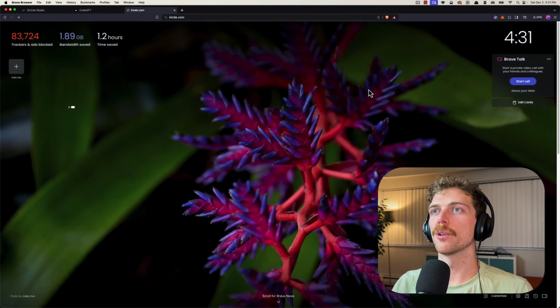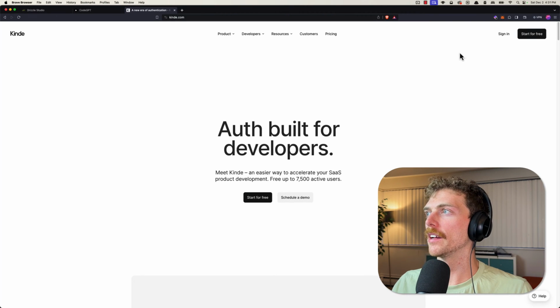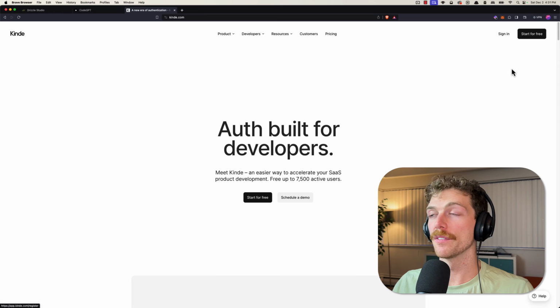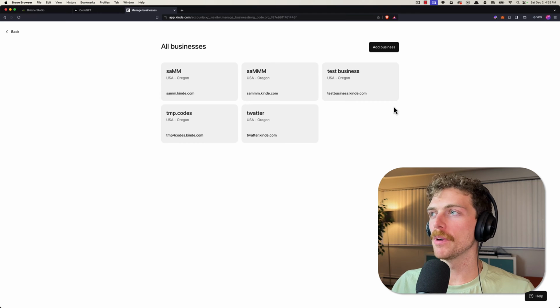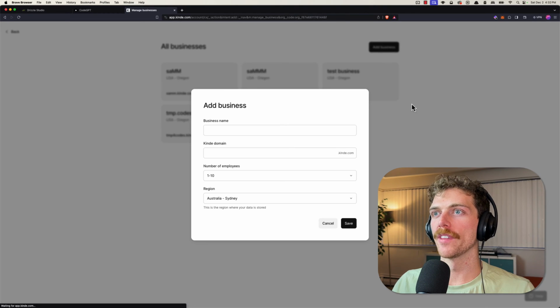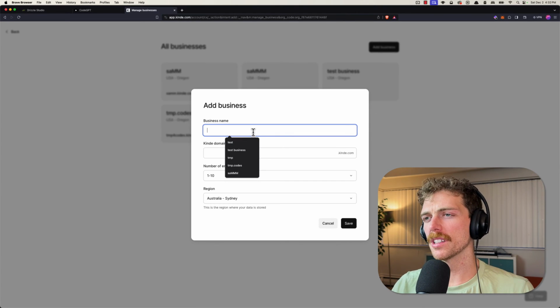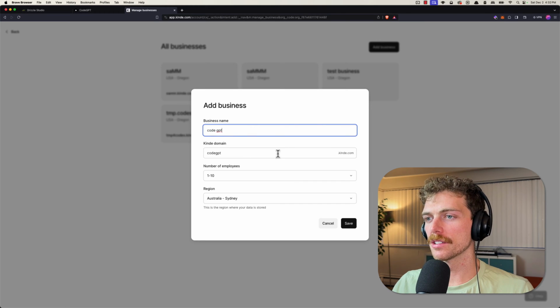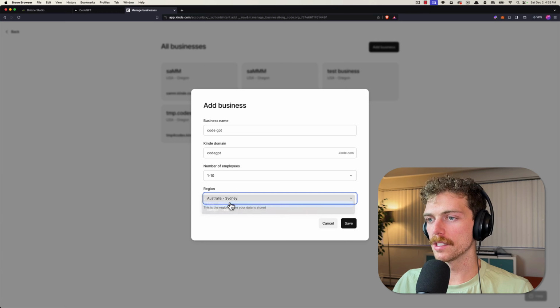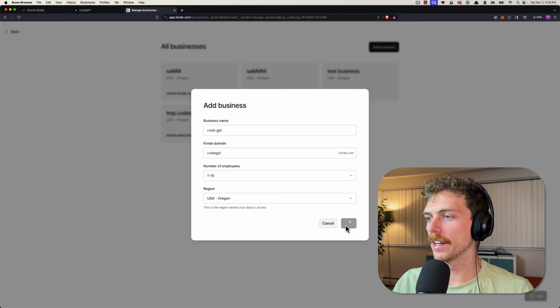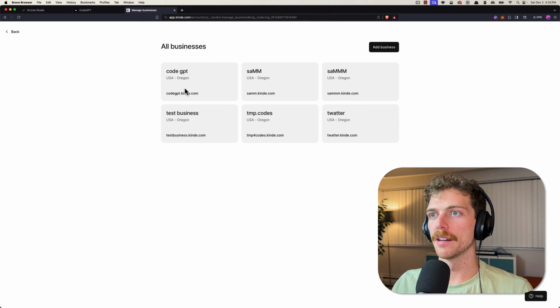So we're going to start by going to kinde.com, and you can click start for free if you don't have an account already, but I'm just going to log into my existing account here. And for every unique application you make, you'll just add a new business for that application. So I'm calling this thing Code GPT, so that's good. And I'm going to set up my region to be USA because that is the closest to where I am. And then I'm going to select that business.